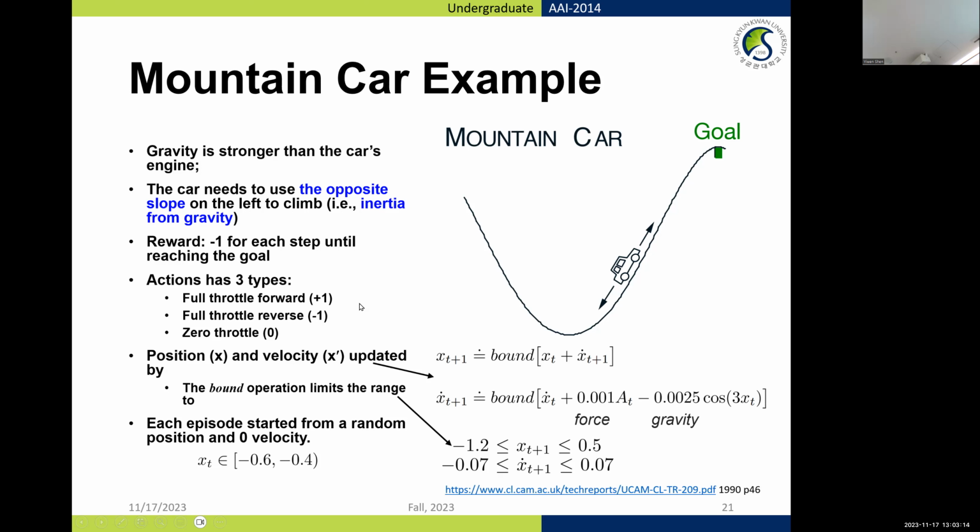That means full pedal forward drive, full pedal reverse drive back, or just stop without any speed. Then there are the dynamics. It's similar to a grid-world MDP, the dynamics.